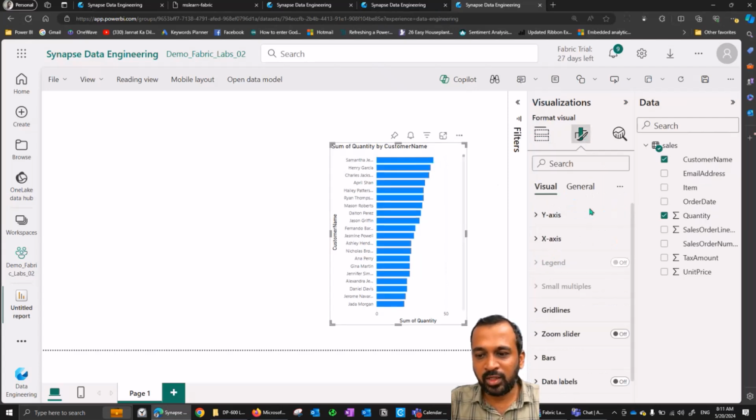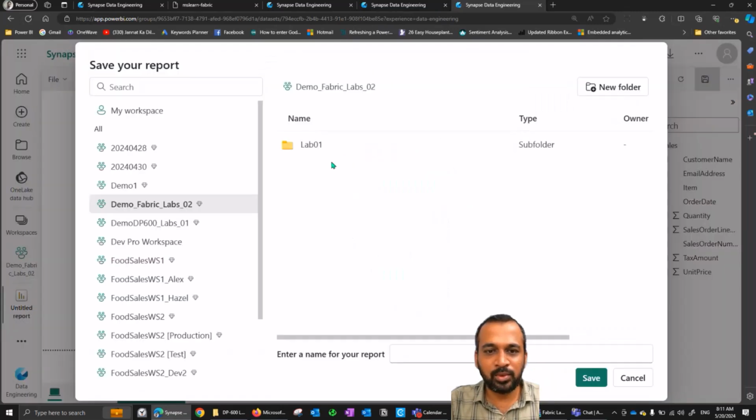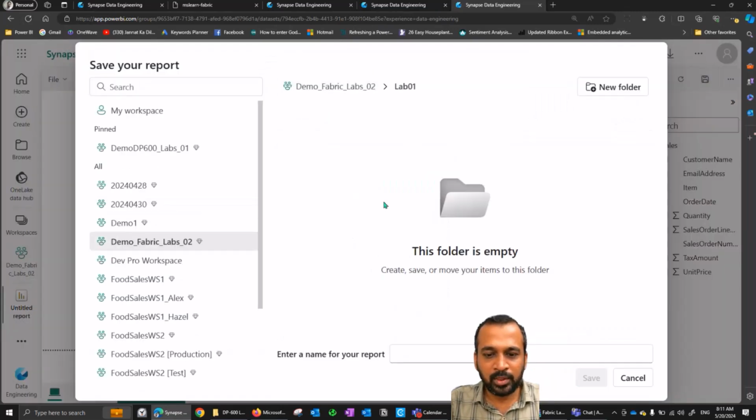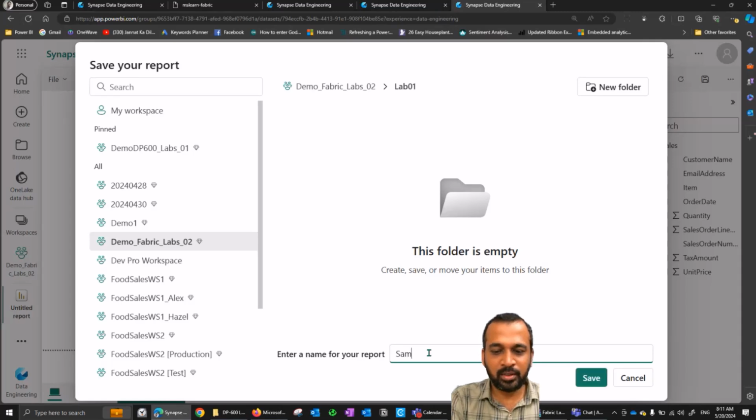So the look and feel, the format, everything is available like how we use it in Power BI Desktop. Finally, we need to save this one. On the top right, we have save this report, and this has to be under lab one. We can give it a name here, sample report, so RP underscore lab 01. That's it. It has to be 01.